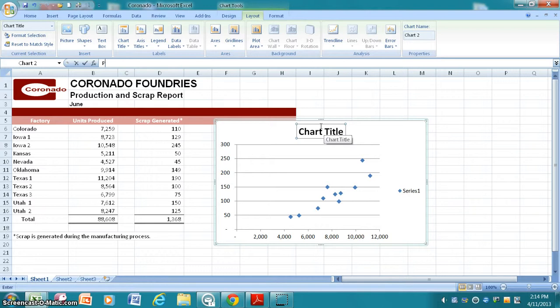This chart title is going to be Production and Scrap Report. So I type that in and I press enter. Or you could do as I did before and double click in there, and that would get your cursor where you could do it.